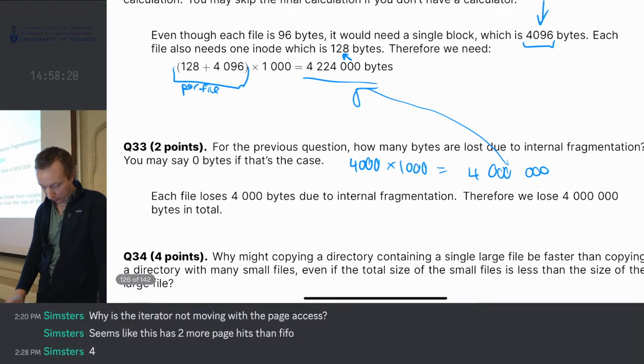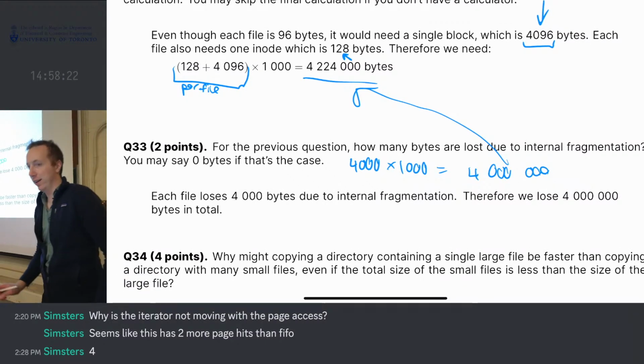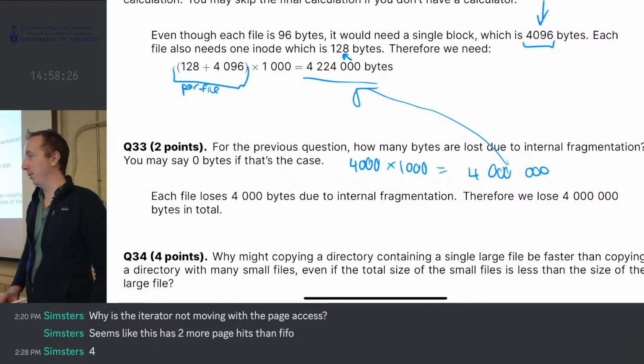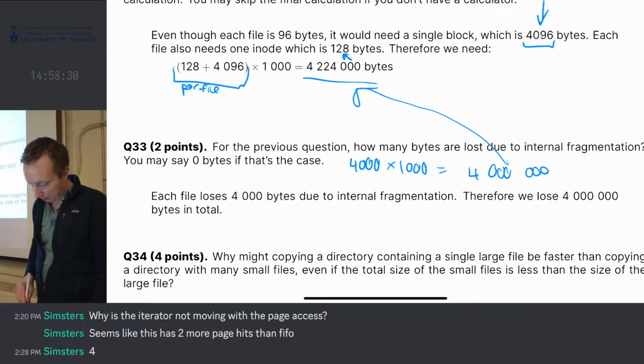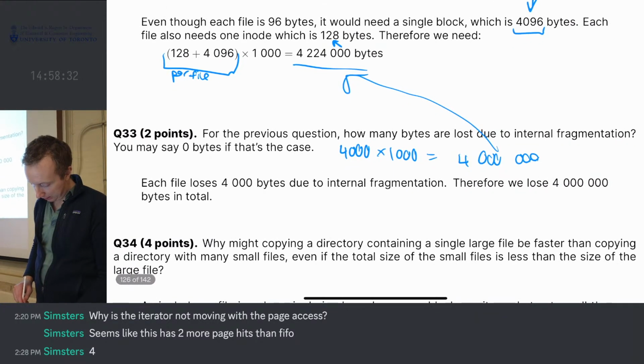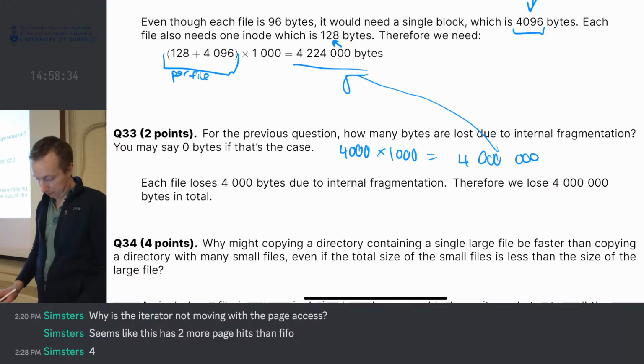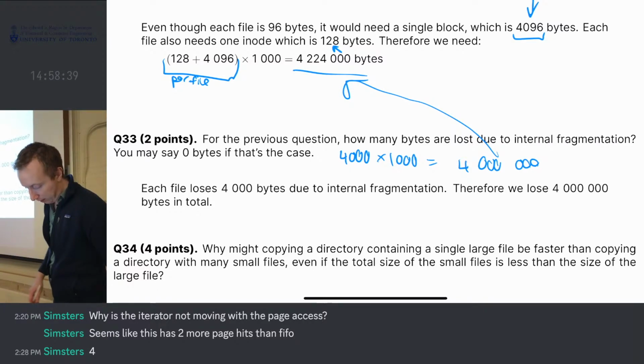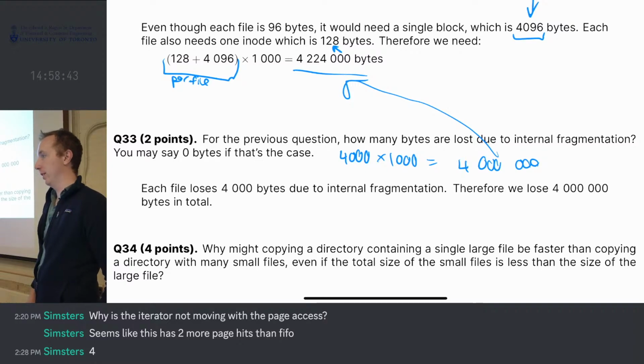All right, so this is a question that I thought of when I was copying a bunch of small files in Windows and it was super slow. And then I was like, oh yeah, this course. So why might copying a directory containing a single large file be faster than copying a directory with many small files, even if the total size of the small files is less than the size of the large file?